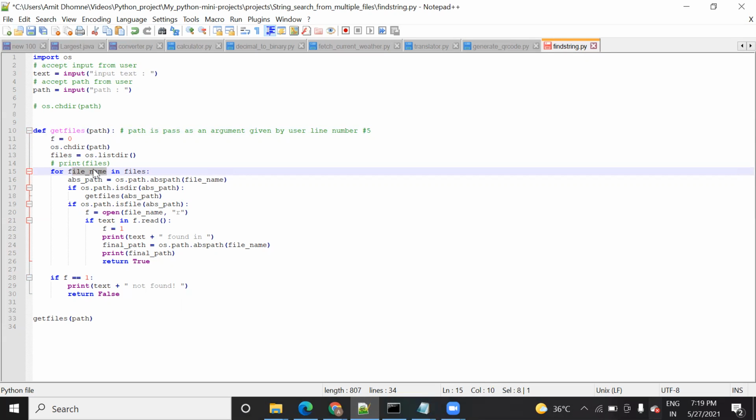Okay, so for file name in files, absolute path is equal to os.path.abspath(file name). So here, whatever file name it is going to read, it will read from the current path. Whatever path you have given, it will read from that path, because here you have assigned os.chdir, chdir is for change directory, which is the path that you have passed to this. It has recorded that path, meaning it has saved the path.